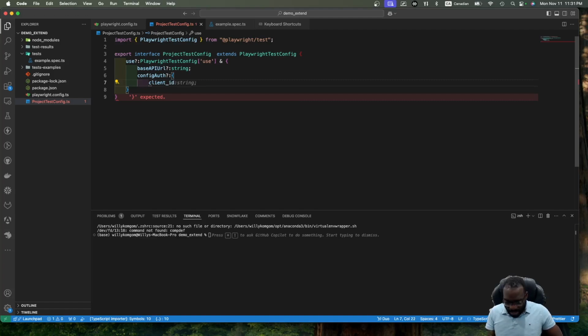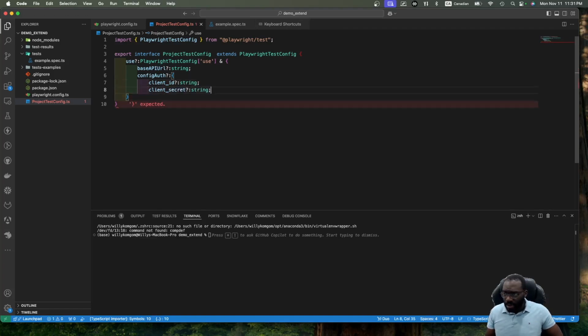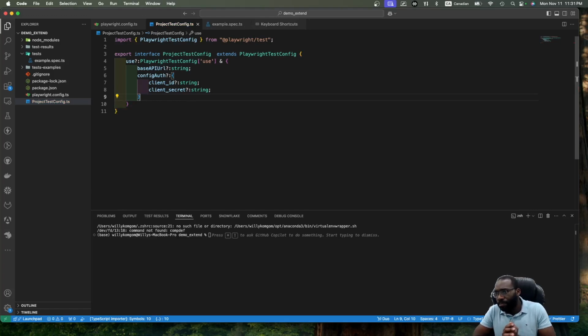of type string, and also a client secret of type string too. So we can see that when we define the property, we can also have a custom object, not just a native type.